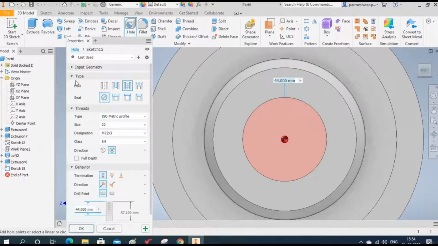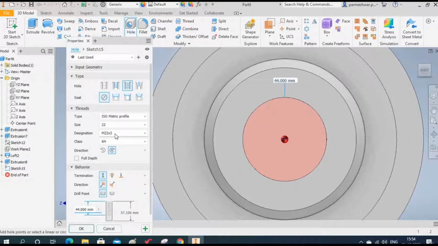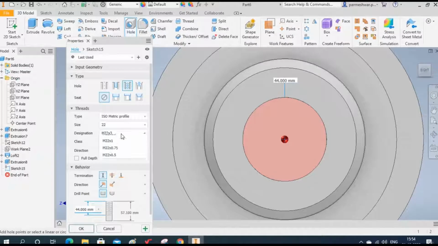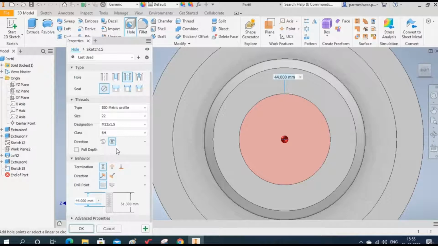Okay, next thing, this is the property of that hole. So I will select this tapped hole. Okay, and here isometric, and here we have to select 22, right? This is 22. Next thing, as there is nothing mentioned about the pitch or any value designation like that, so I will select this as 1.5. Okay, so M22 1.5, right? Next thing is there is a direction of these threads, so right thread or left thread.